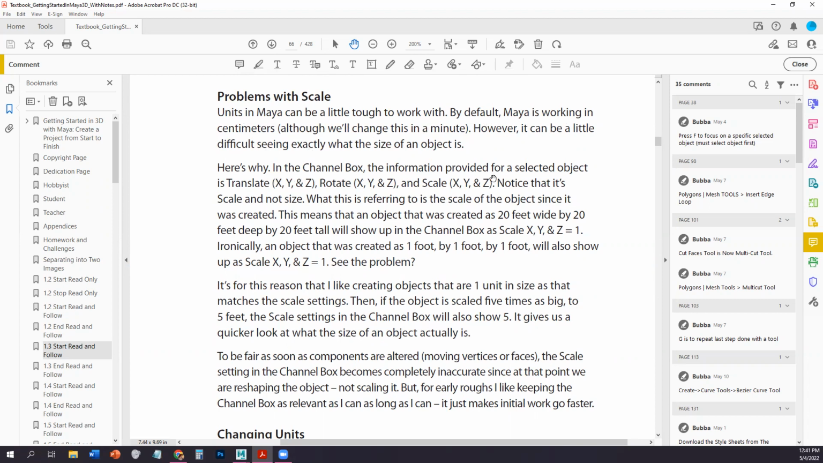In the channel box, the information provided for the selected object is translate X, Y, and Z, rotate X, Y, and Z, and scale X, Y, and Z. Notice that it is scale and not size. What this is referring to is the scale of the object since it was created. This means that an object that was created as 20 feet wide by 20 feet deep by 20 feet tall will show up in the channel box as scale X, Y, and Z 1. Ironically, an object that was created 1 foot by 1 foot by 1 foot will also show up as scale X, Y, and Z as 1.